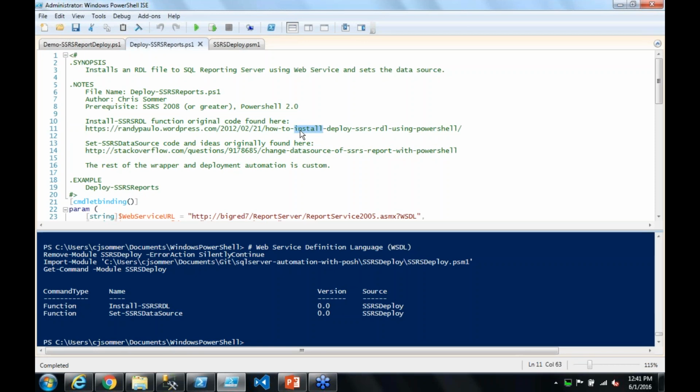So don't be afraid to Google for things because there's a lot of really cool stuff out there. I wouldn't have found this if I hadn't turned to Google for this. And it saved me a heck of a lot of work. The Set-SSRSDataSource was referenced, I think, in this Stack Exchange post. And here's the link to the Stack Exchange as well. So once I do post these demos, you'll have all that there too.